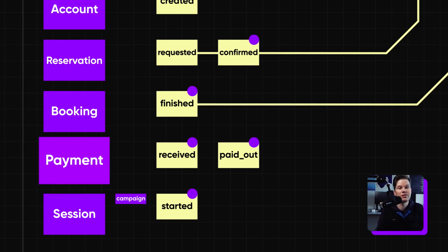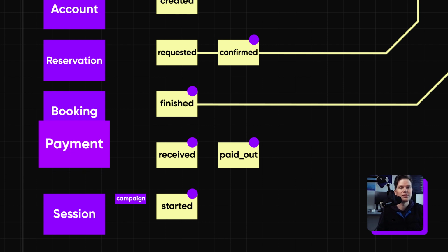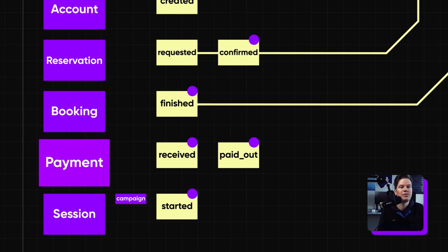Again, payment could also be a part of the booking, just some kind of action that's happening. But since payment can be different, Airbnb offers different kinds of payments. I can pay fully, I can make a split payment, and so on. So I would like to have it as a single entity.